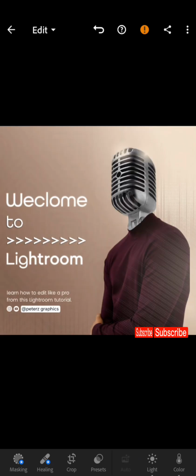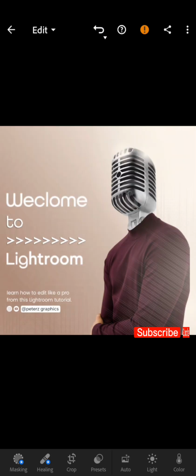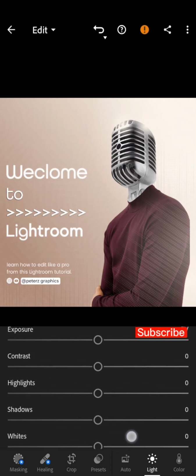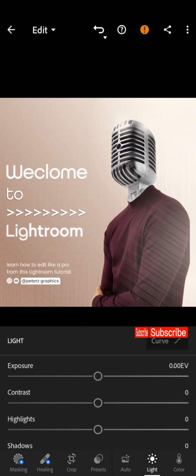You can see auto has already done what it can do, but I don't actually want that. I like making my image bright most of the time, since I'm focused more on the main image. So I'll go to light. The first thing I work on is contrast. I scroll up and go to contrast.